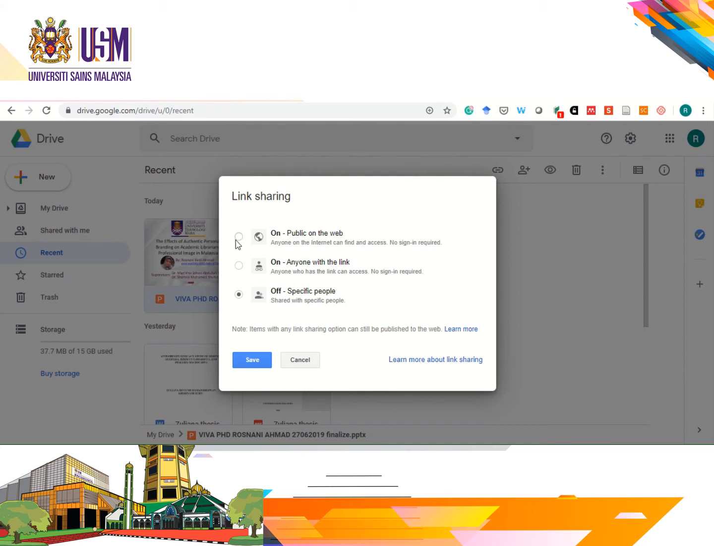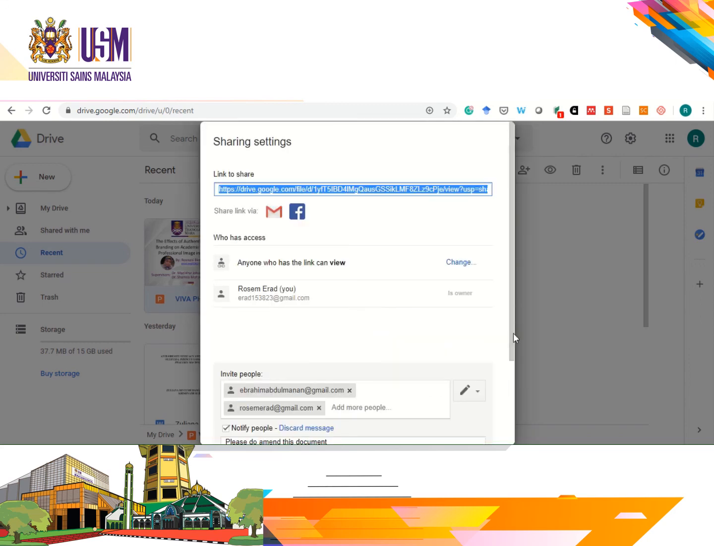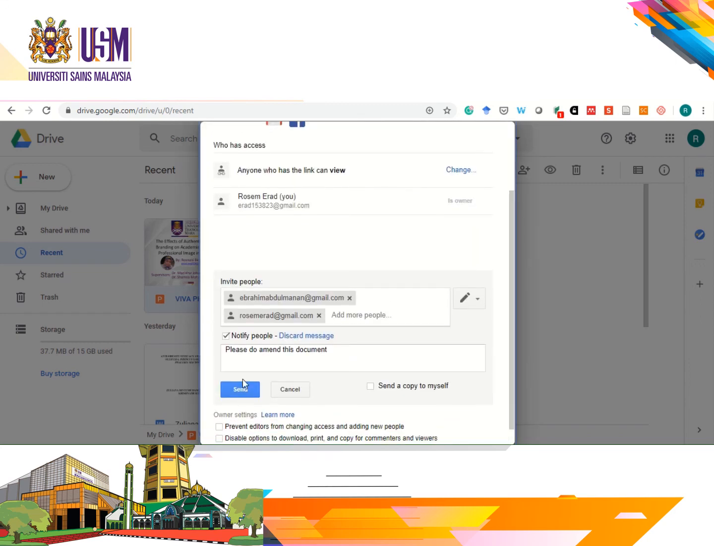Want to have all the people on the public of the web, public on the web can have this access. Either they have signed in or not. Okay, and then on anyone with the link, or else of specific for those certain people. Okay, it's up to you. Then click save. For example, this one, I want to have this one, and then just click save, and it's saved.